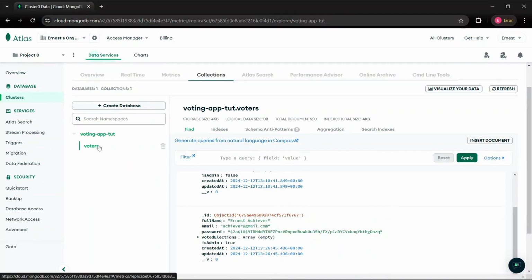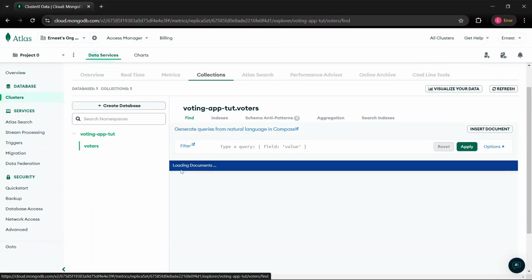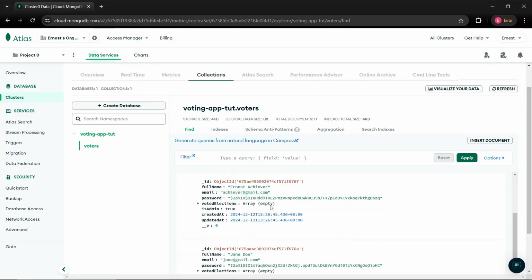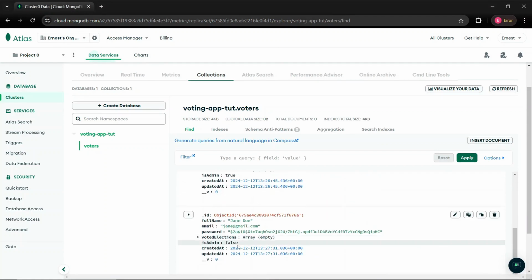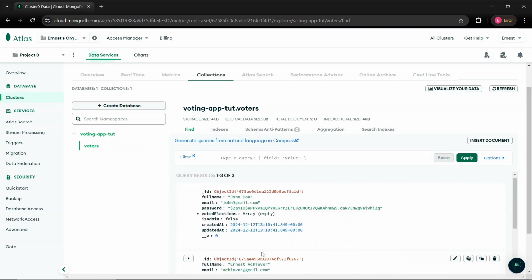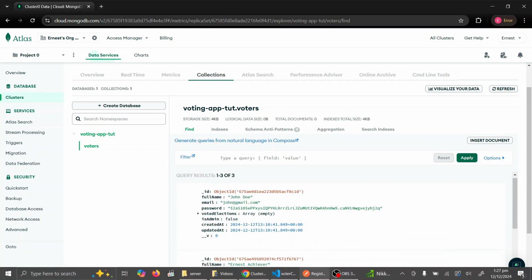And if I refresh, this user should be false. Okay, that's the admin. It should be false for Jane Doe as well. So every single user is going to be false except for Achiever. I hope that makes sense.